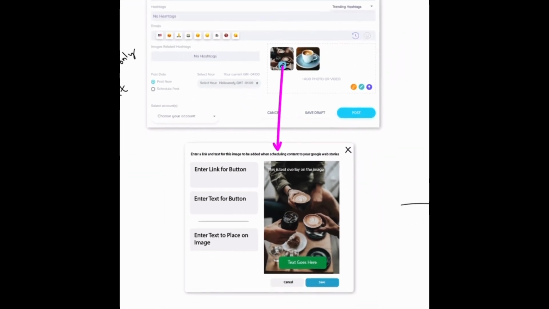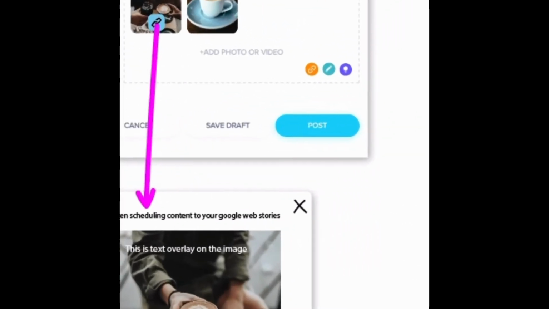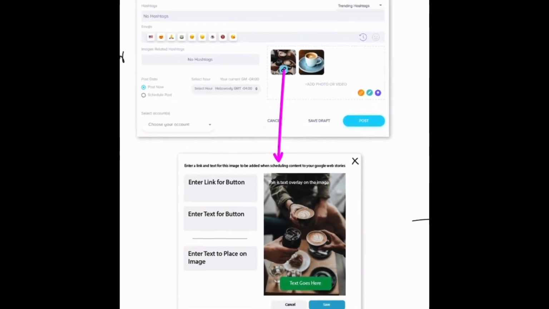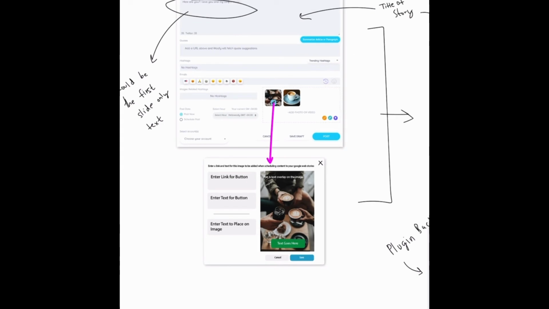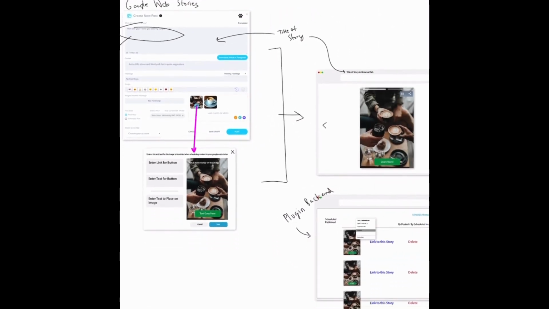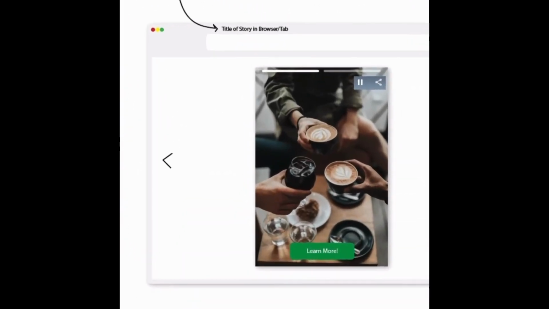Once you're done with the Google Web Story, just hit the post button, or of course you can schedule these. We're a scheduling company and a leading scheduling platform on the internet. You can schedule the Google Web Stories to appear whenever you want them to, with the content, images, links, and text, the whole nine yards, embedded right in.